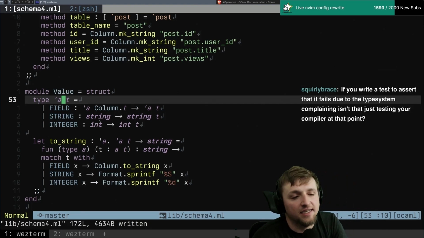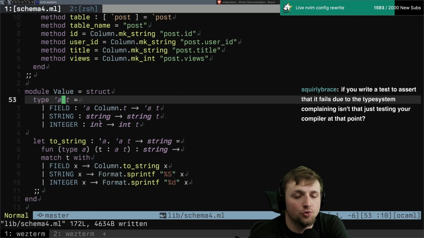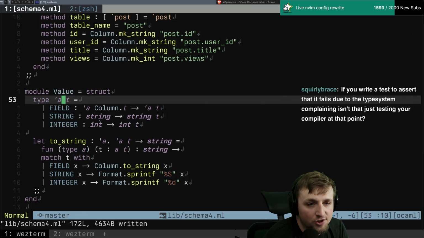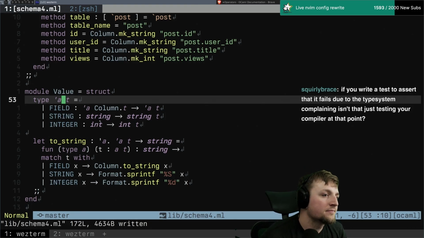If you write a test to assert that it fails due to the type system, is that just testing your compiler? Right. I want to make sure that it doesn't let people try and compare a string and an int, for example. I want to assert that in a test somewhere. That would be a good thing to assert at some point.